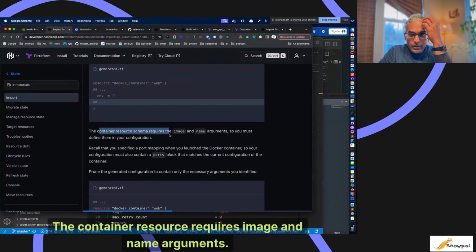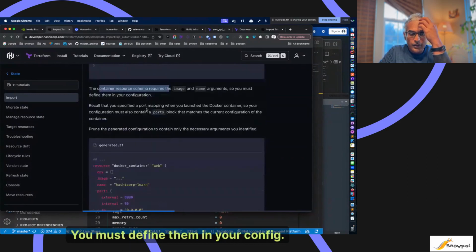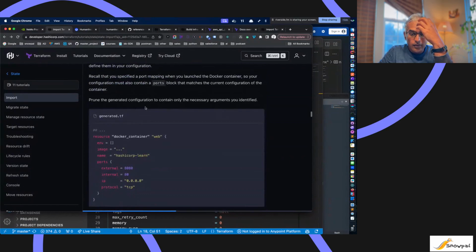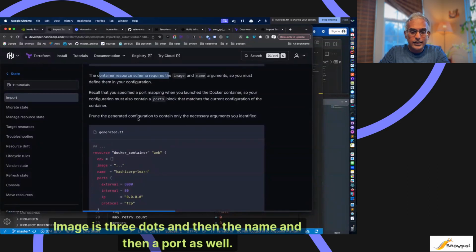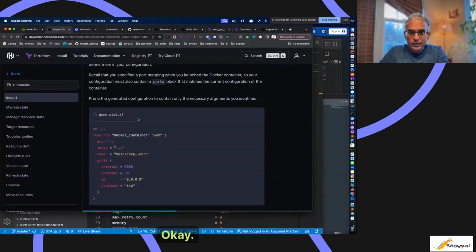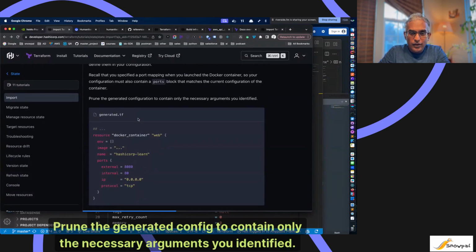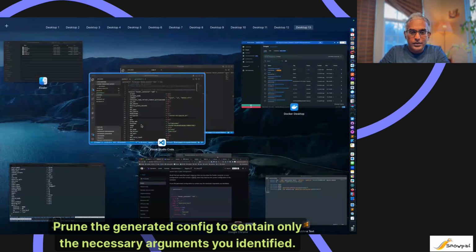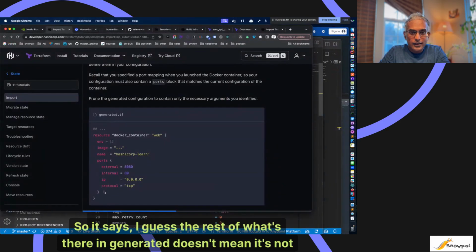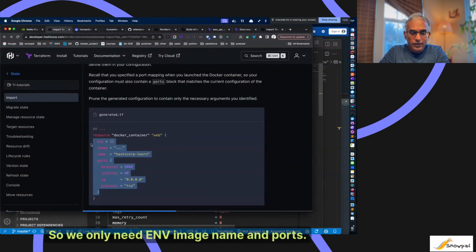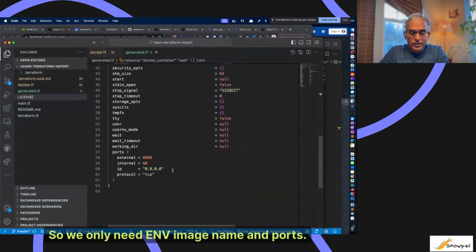The container resource requires the image and name arguments, so you must define them in your config. Recall that you specified a port mapping. Yes, we do. Image is three dots and then the name and then a port as well. Prune the generated config to contain only the necessary arguments you identified. So I guess the rest of what's there in generated doesn't mean it's not needed at all. So we only need env, image, name, and ports.